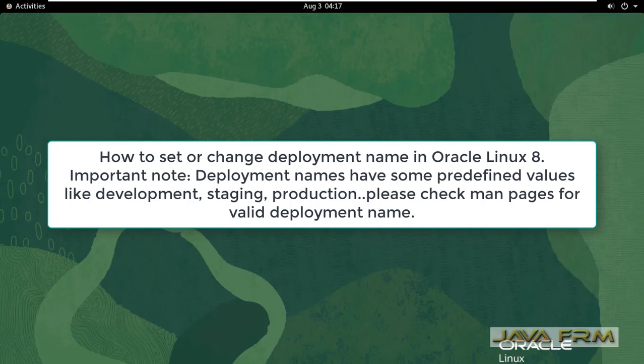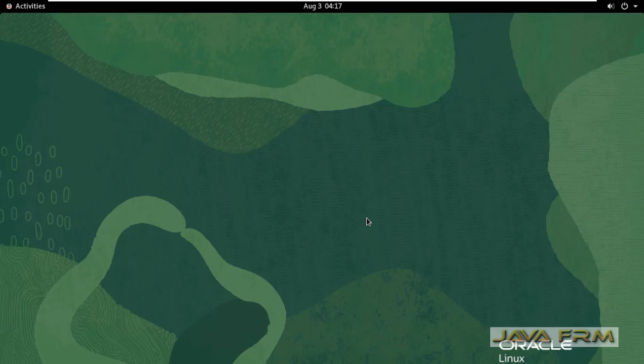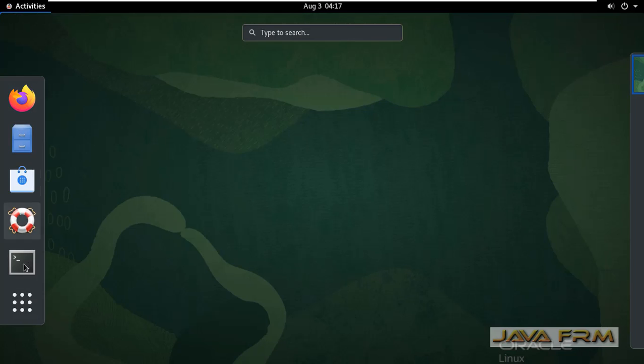Welcome to Java Forum. Now we are going to see how to set the deployment name in Oracle Linux 8 operating system. So what does a deployment name mean?